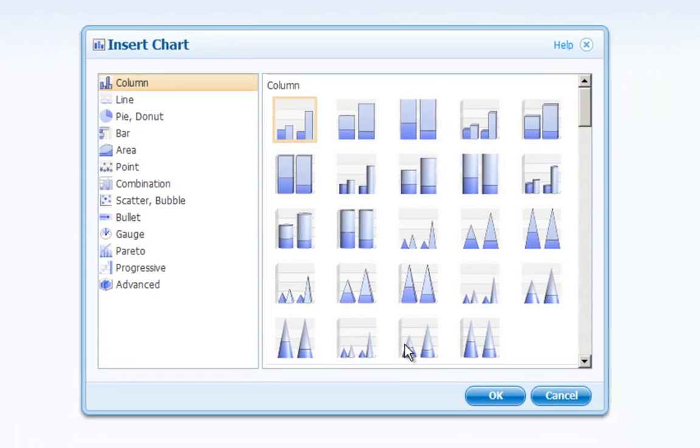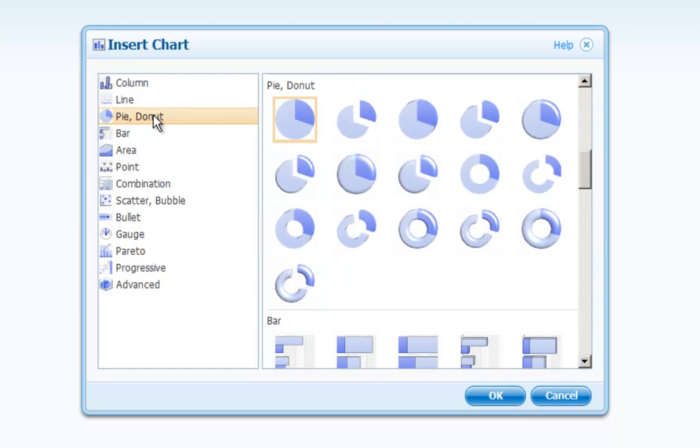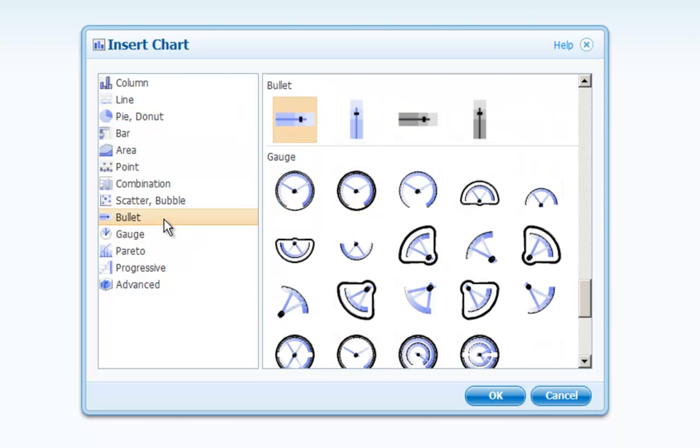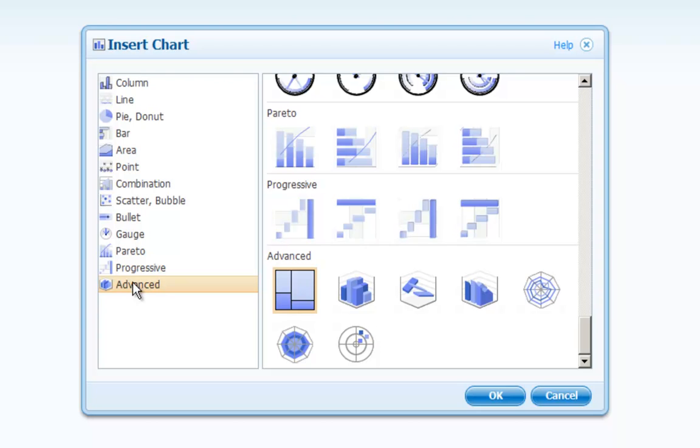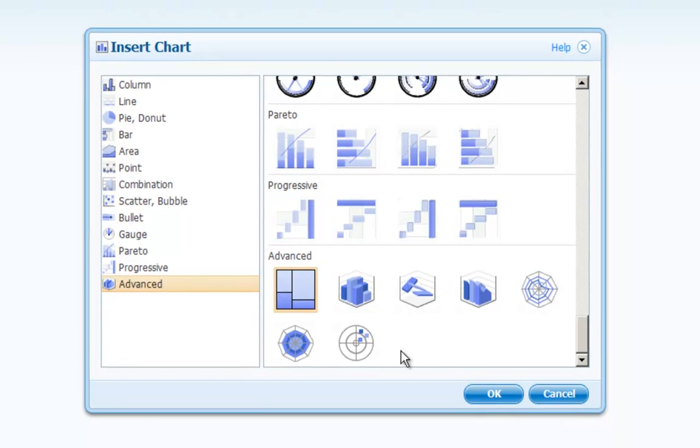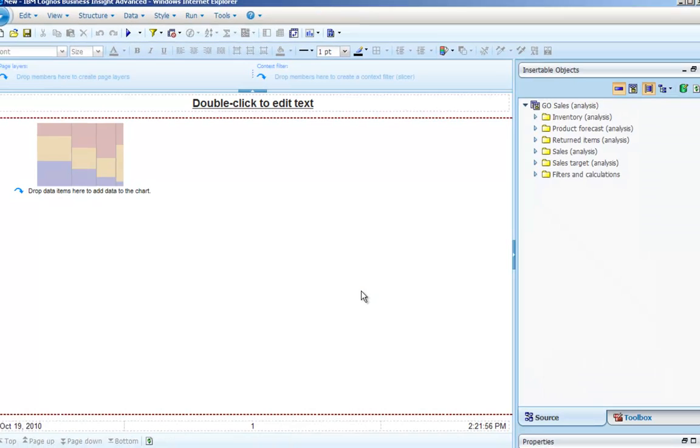So you can see from our list of available charts, this has grown substantially from Cognos 8. Within columns, you'll see we now have the ability to do triangle shaped. If we look within donuts and pies, you'll see that we now have hollow pies as well as the ability to break out pieces of the pie. They've also added the bullet chart, as well as some advanced reports such as heat maps. So let's begin with the heat map and say OK.